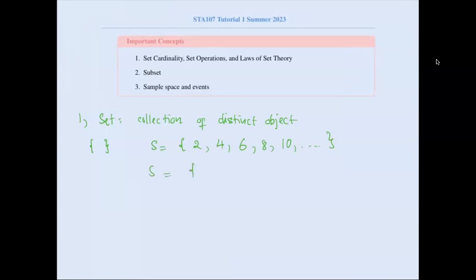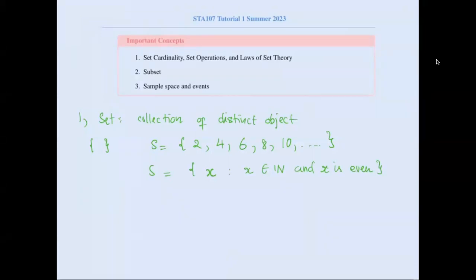The second way is you can use set builder notation. I will say that this set S includes all the elements X such that X is a natural number and X is even. Does this part make sense? Yeah. Thank you.